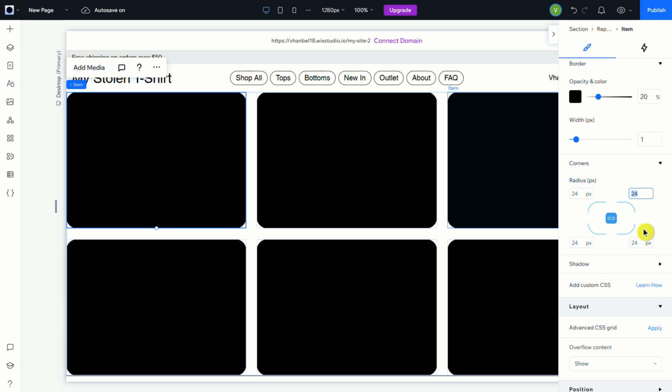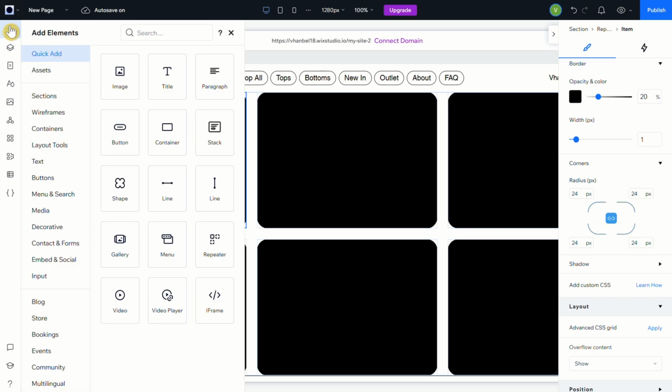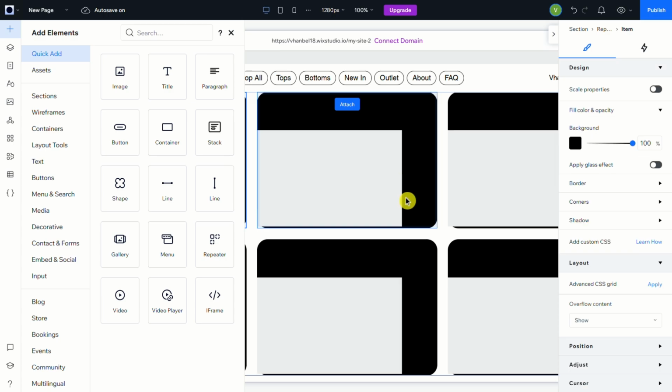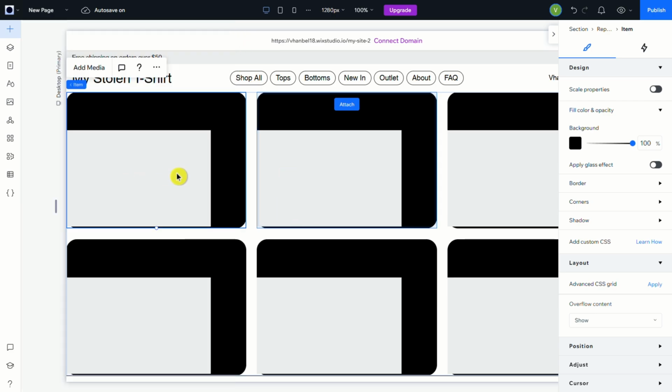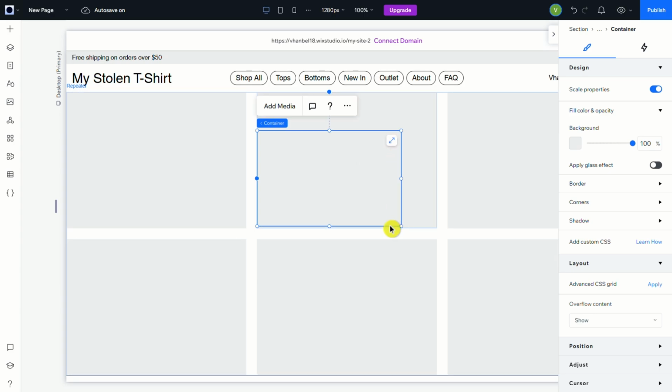And once you've done, you can now add a container. So again, tap on the plus icon at the top left and drag and drop the container on your grid. As you can see, you just have to wait for a few seconds here. And once done, again, click on this icon to stretch this item or element. There you go.